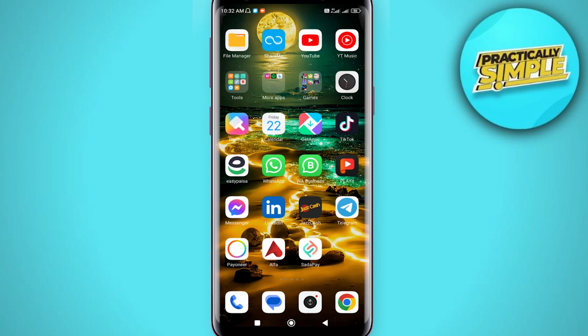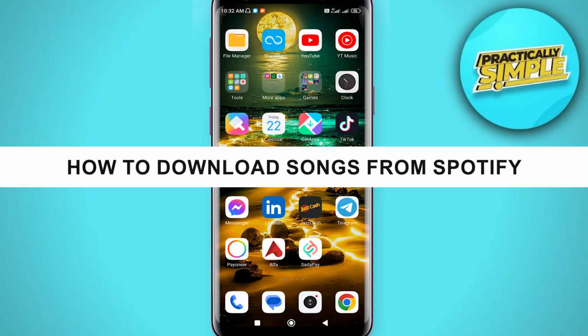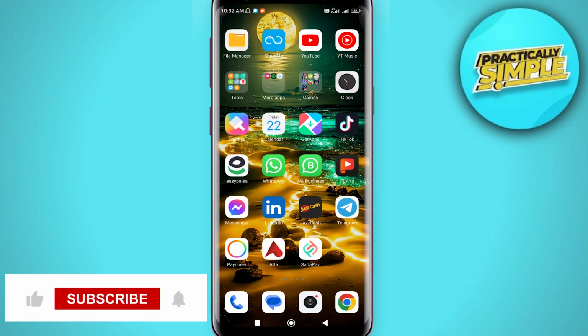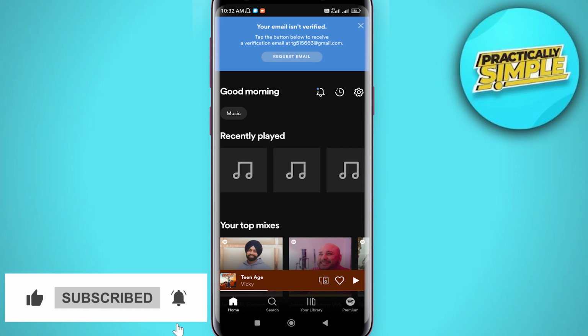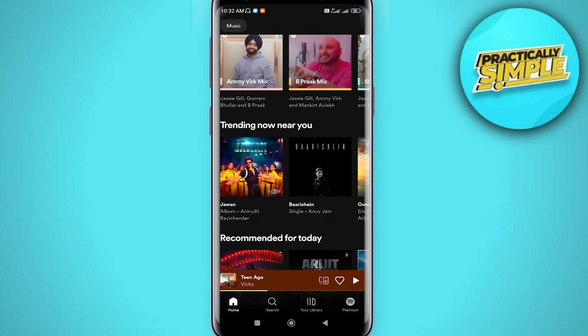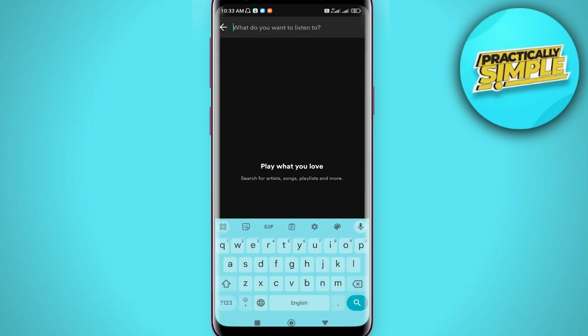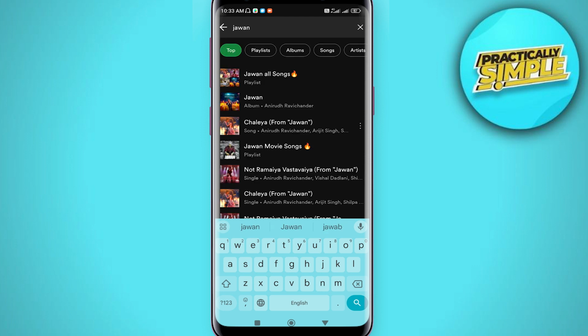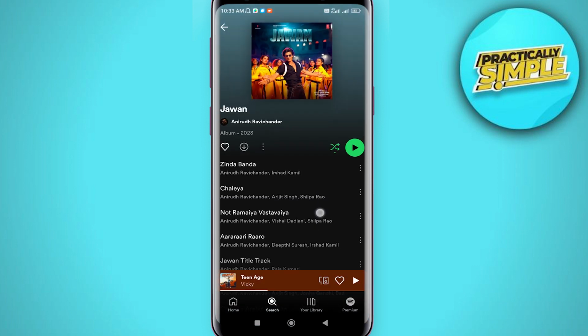In today's video, I'm going to show you how to download songs from Spotify. So the first thing you need to do is just open your Spotify application. Then you need to find the music which you want to download. So to do that, tap on this search button and then search for the song you want to download, like so.